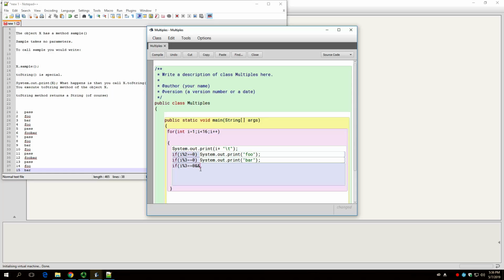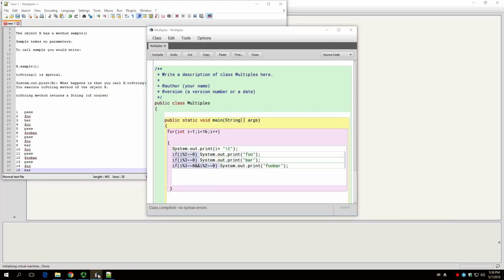And if it's a multiple of both, then print foo bar. And then we're going to see why this is not going to work properly. So let's compile this. And let's run it and see how it works.